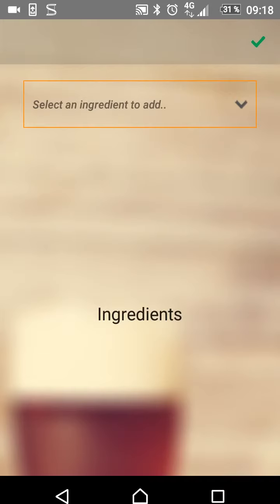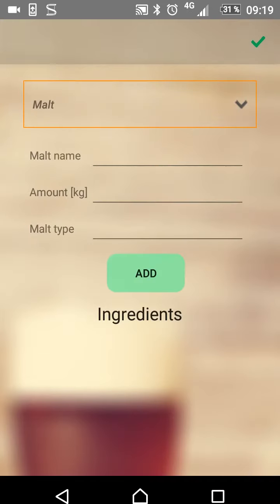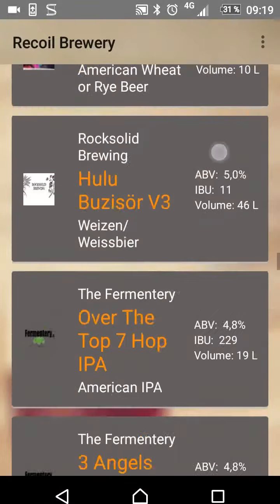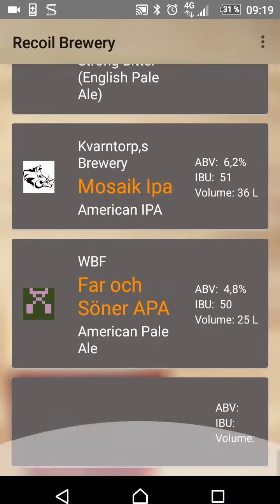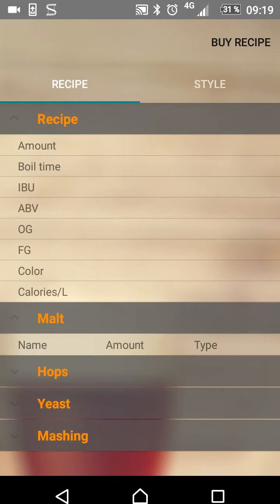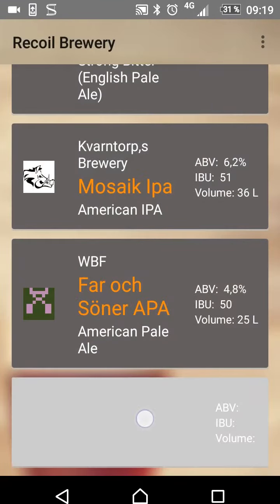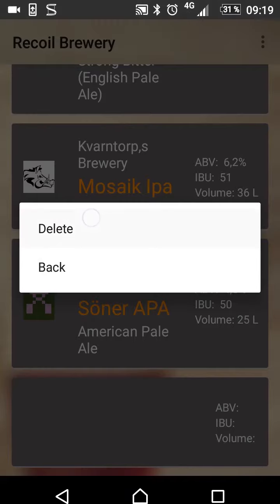And here we choose all the ingredients for the beer recipe. We can have multiple of ingredients of this. And when we are done, we just press the green arrow up in the right corner again. And then it will be saved into the database and shown here in the list at the end. So now it's just blank. And if we press back again, if we want to delete a certain beer, we just long press it and press delete.